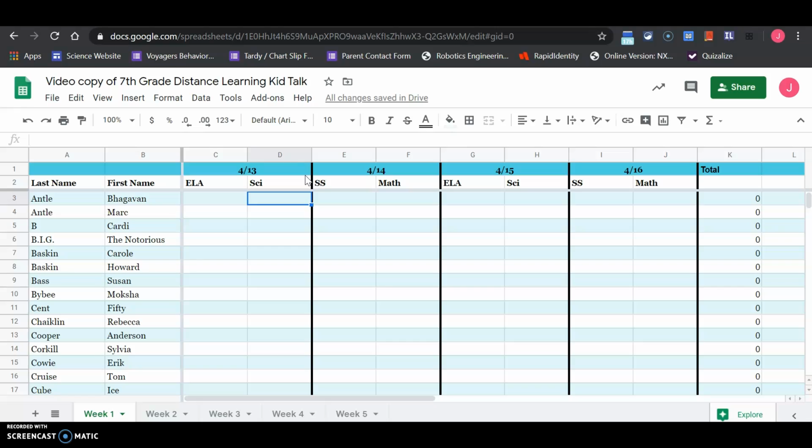We're going to mark out any students who did not participate in Monday's assignment. To do so, we're going to use the number 1. So if a student did not participate in a class or did not complete the assignment or did not check in, you will put a number 1 next to their name. And you'll just go down your list of students and mark off which ones did not complete particular assignments.